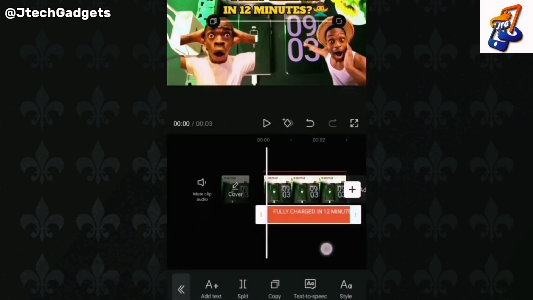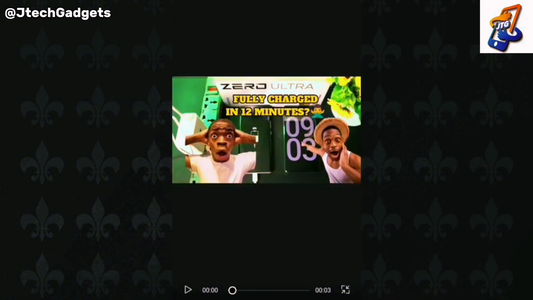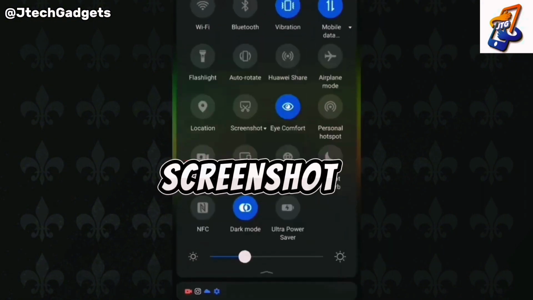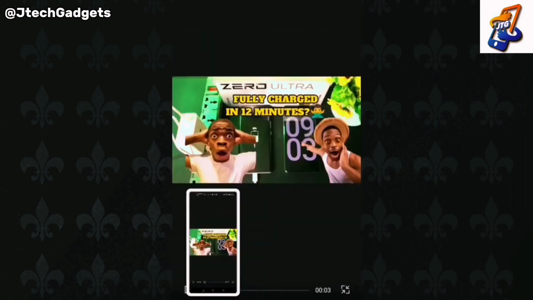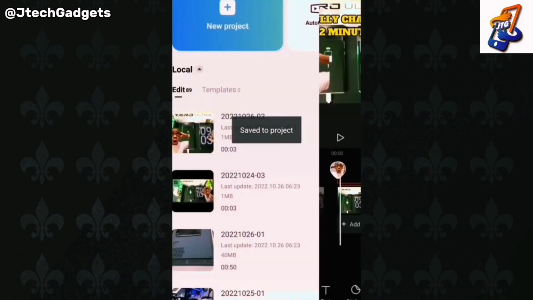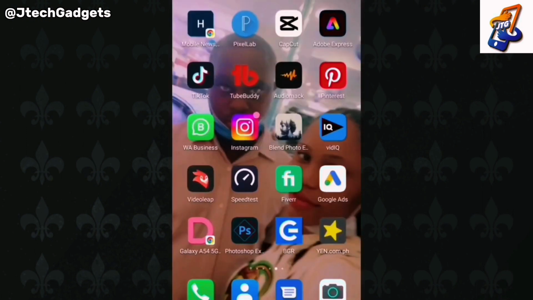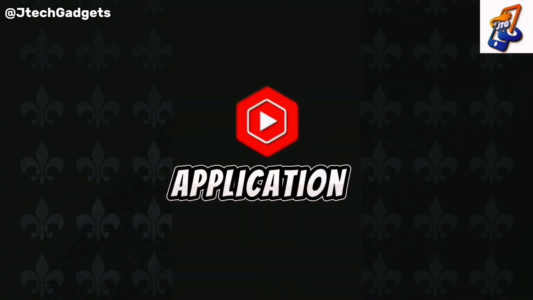Then I'm done. The next thing you have to do after creating this is go to screenshot. You have to screenshot the image. As you can see, I've clicked on screenshot. After clicking on screenshot, the image has been captured. Then the next thing I'll do is close the application. Then I'll come to YouTube Studio. That's the YouTube application.